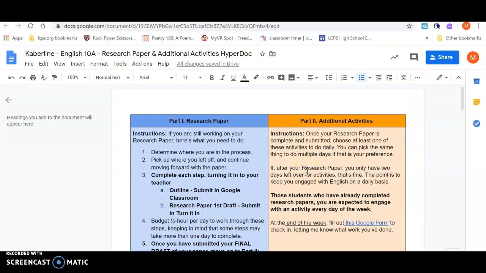This is what the HyperDoc is going to look like for this week. Our goal is over the next 2 weeks or so to get through the things that are in this HyperDoc and then move on to a new unit, which will be the book Animal Farm by George Orwell.